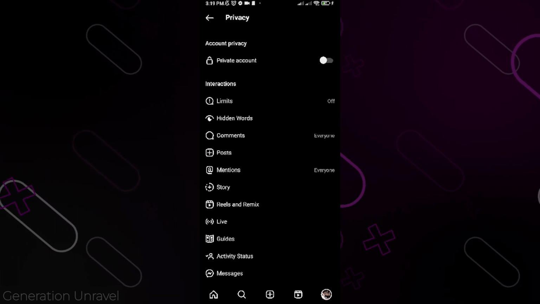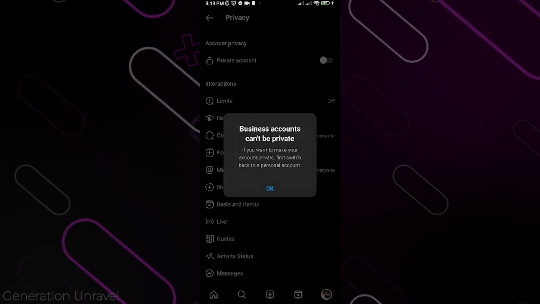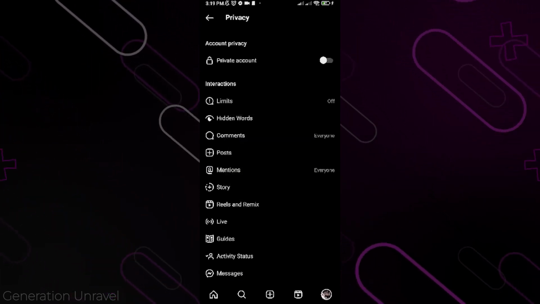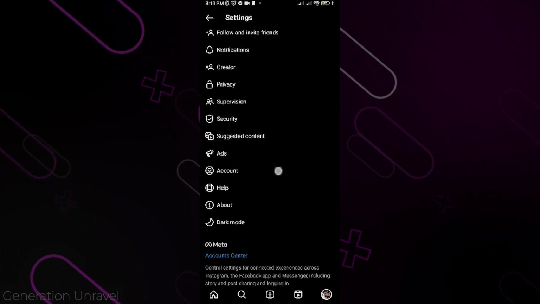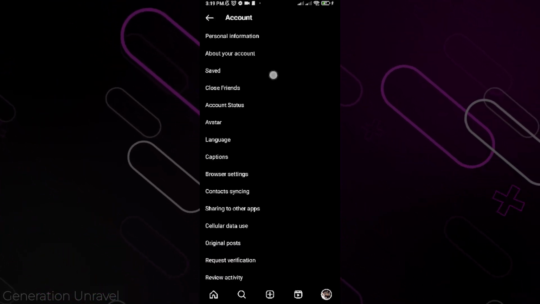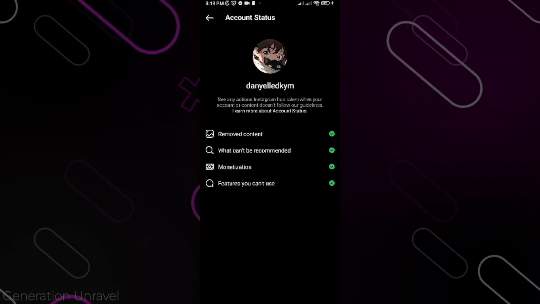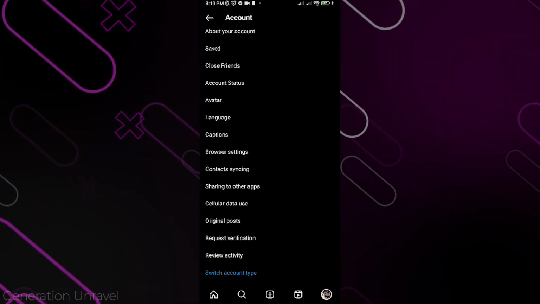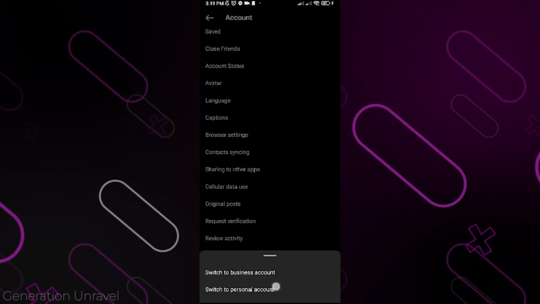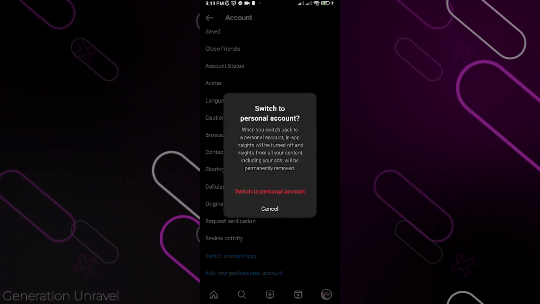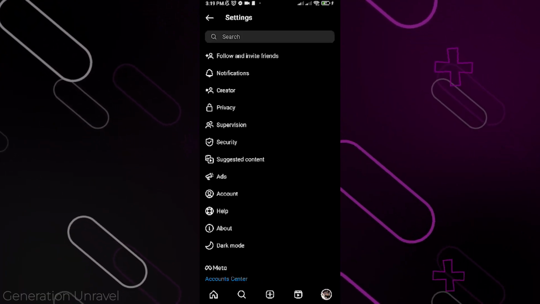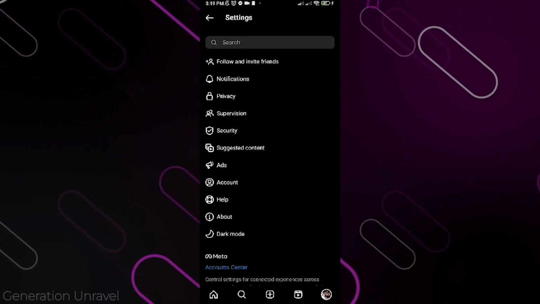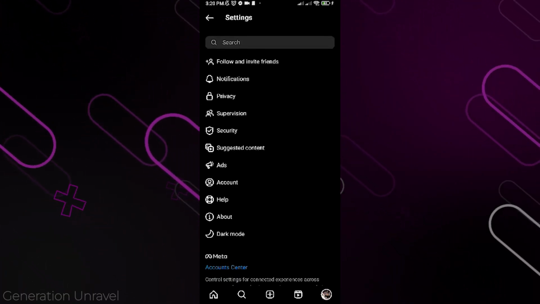But there's a little problem in this one. Maybe some of you might have encountered this: your account is a business account. What you need to do is head over to account and click on switch account type right here. Oh, sorry, I misclicked. Click on switch account type and click on switch to personal account, because business accounts cannot turn their accounts private, unfortunately.